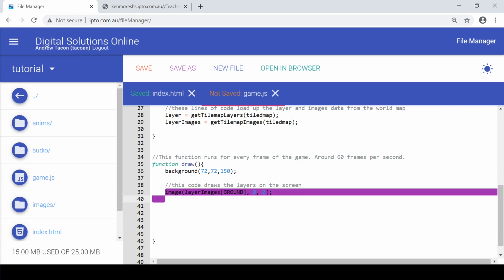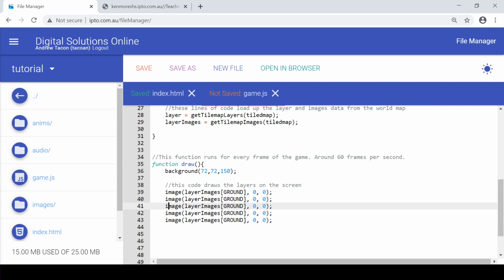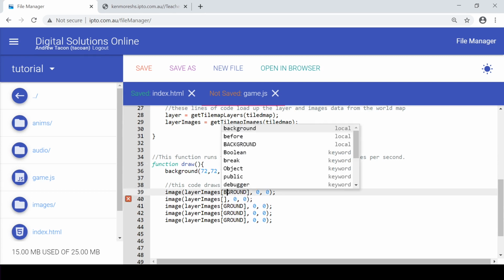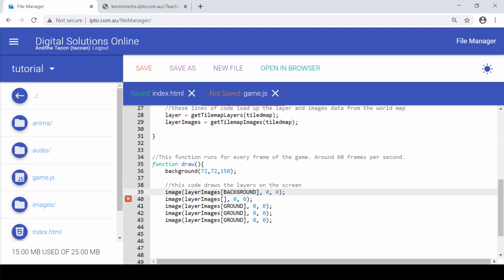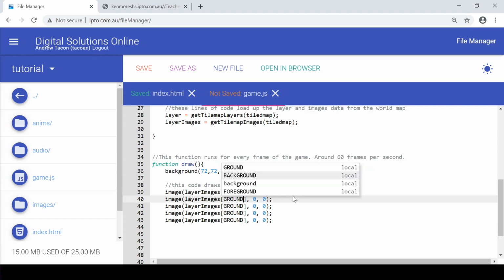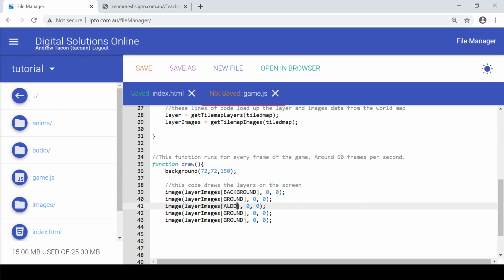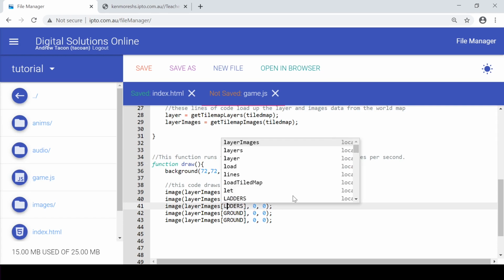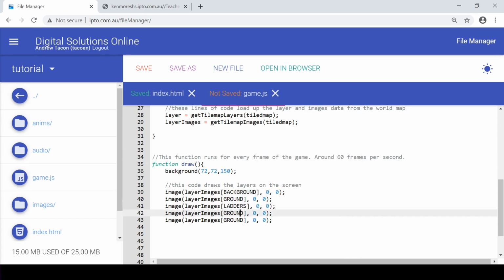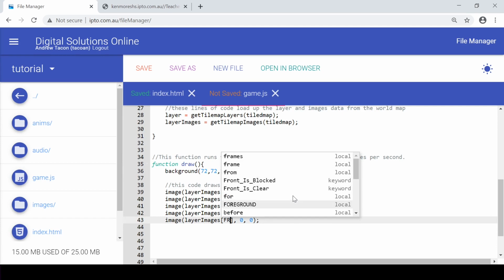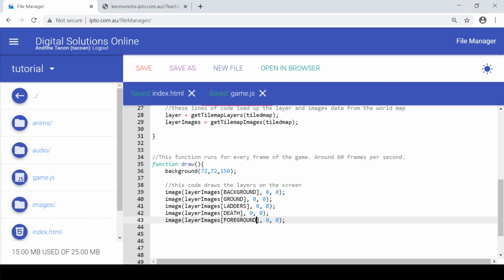And now I'm just going to copy this. I'm going to draw my other layers. So I had, after my ground, I had my background, and then I had my ground, and after ground, there were ladders, and after ladders I had death, and after death I had foreground. Okay, background, ground, ladders, death, and foreground.